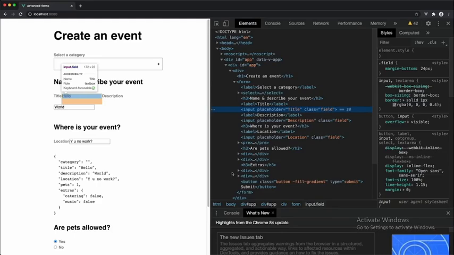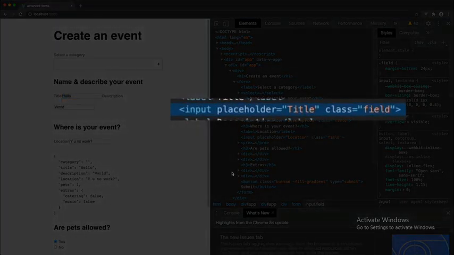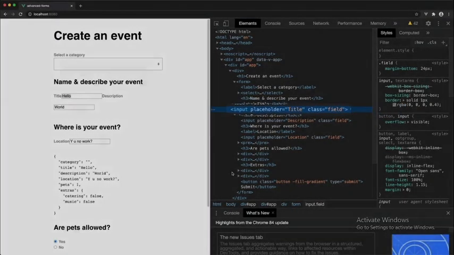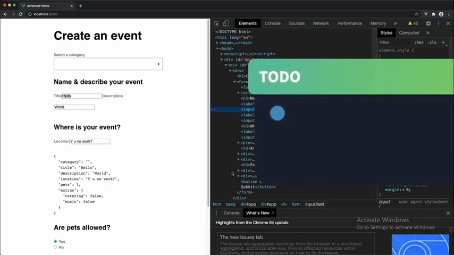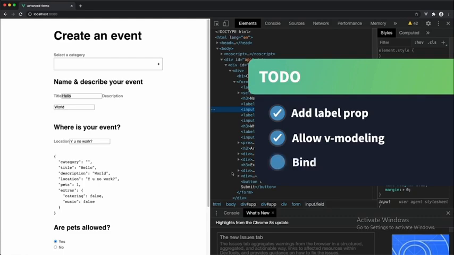We want to be able to assign attributes like type into the component's input when we set them on the instance in the parent. Let's take a look at how to achieve this. Before we go into the code, let's check out our to-do list. We've added the label property. We've made sure that v-model works into our component. Now we will look into how to bind the attrs object correctly.